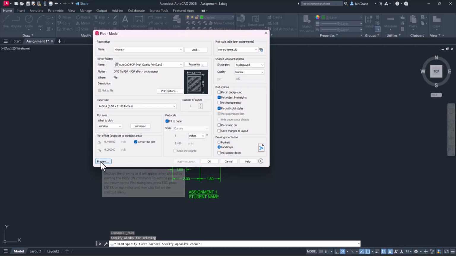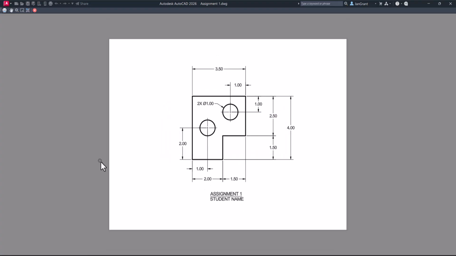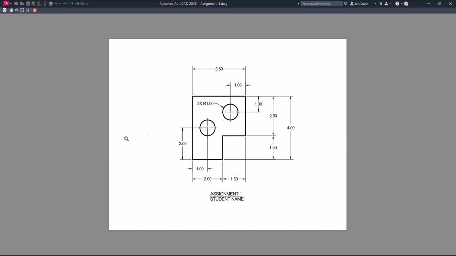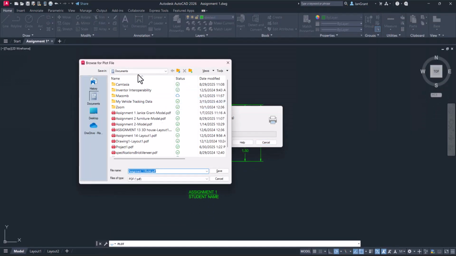So pick the preview button and always preview at the bottom left and take a look at your drawing. If it looks good, great. If it doesn't look good because you want to fix it or something, then you can always escape out of this and go fix it and then come back because it's already saved. So once you pick preview, you can now either click the printer in the top left corner or right click and pick plot. It will show you that it's going to be called assignment 1 model or whatever the assignment is. And then you can navigate over to where you want to save it.